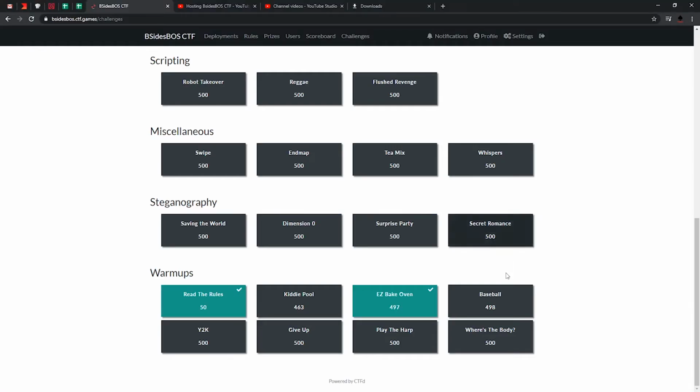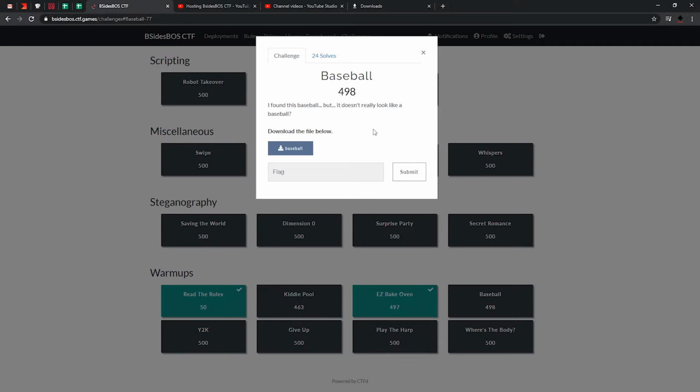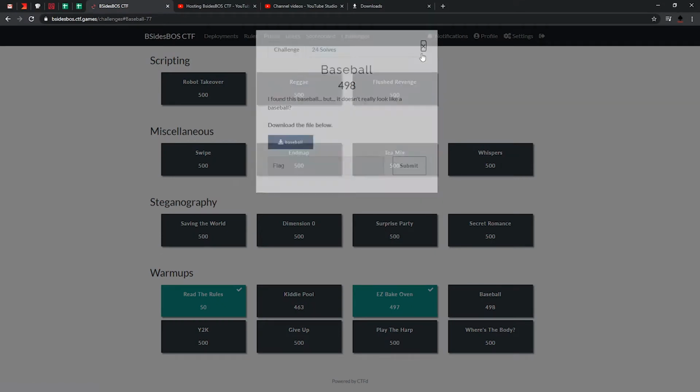Here you can see me reading the challenge, and it says that I found this baseball, but it doesn't really look like a baseball. After reading that, I'm still confused about what I should do next.